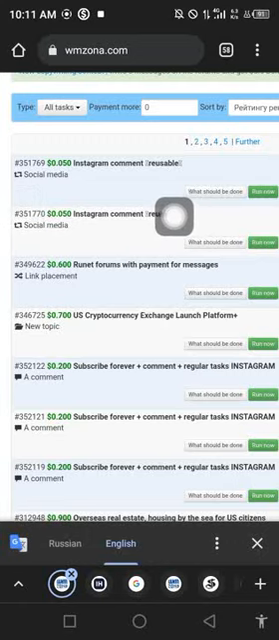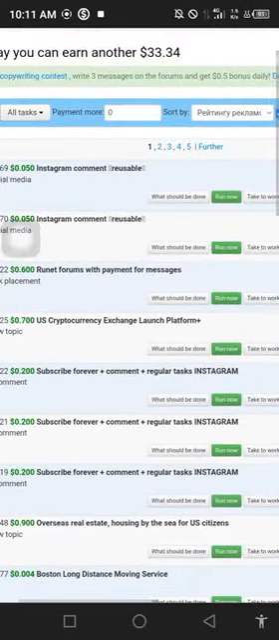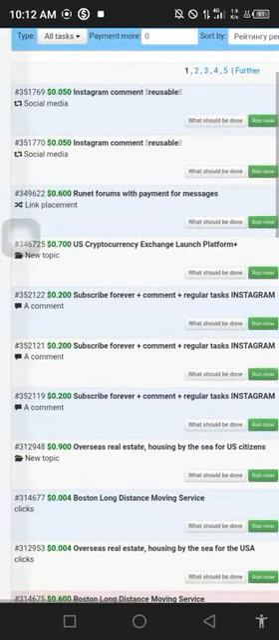This task is reusable. That means after the customer approves the task, you can take the task again as many times as you want and do it. We can see this third task pays 0.6 cents for just one task, and the next one is $0.7 per task. You can see there are some other customers that actually pay high. You can see this one.